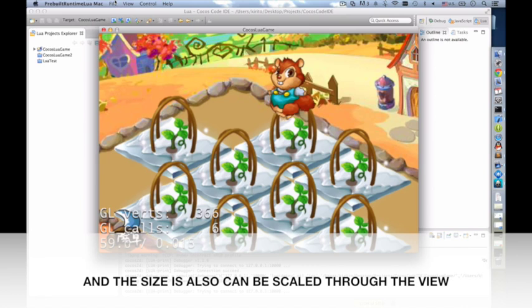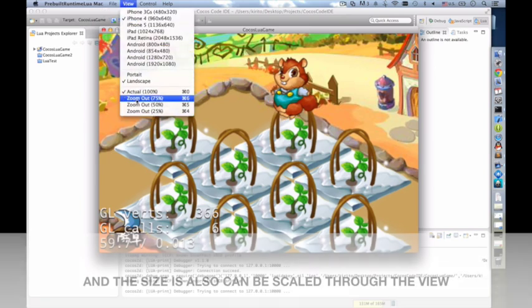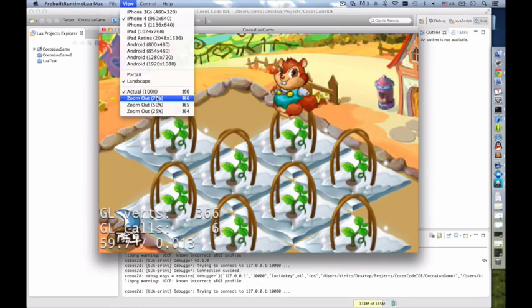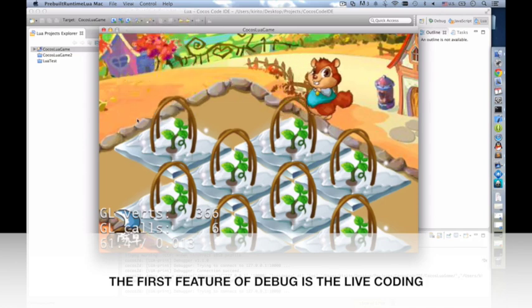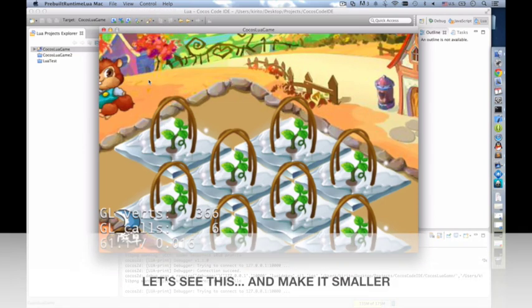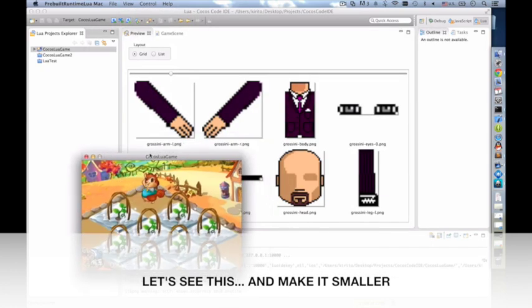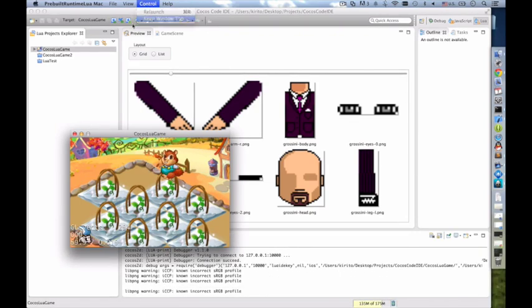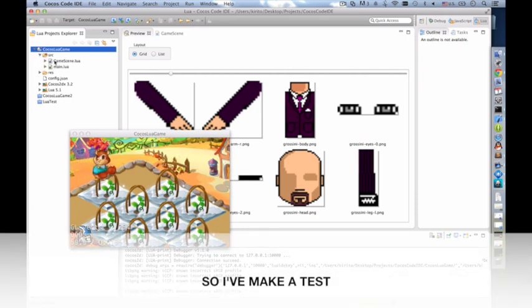And the scene can also be rescaled through the view here. And the first feature of the debug is the live coding. And let's see this, and I make it smaller. And the live coding is able to make live modifications to the game. Then you can see the real-time results. So I will make a test.